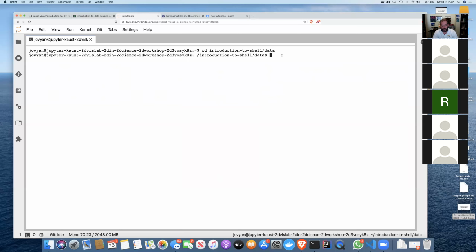Okay, so if you type pwd, now we get a different output. Before we just got the home directory, now we get the absolute path from the root of the file system / all the way through to the current directory, which is now data. Okay.